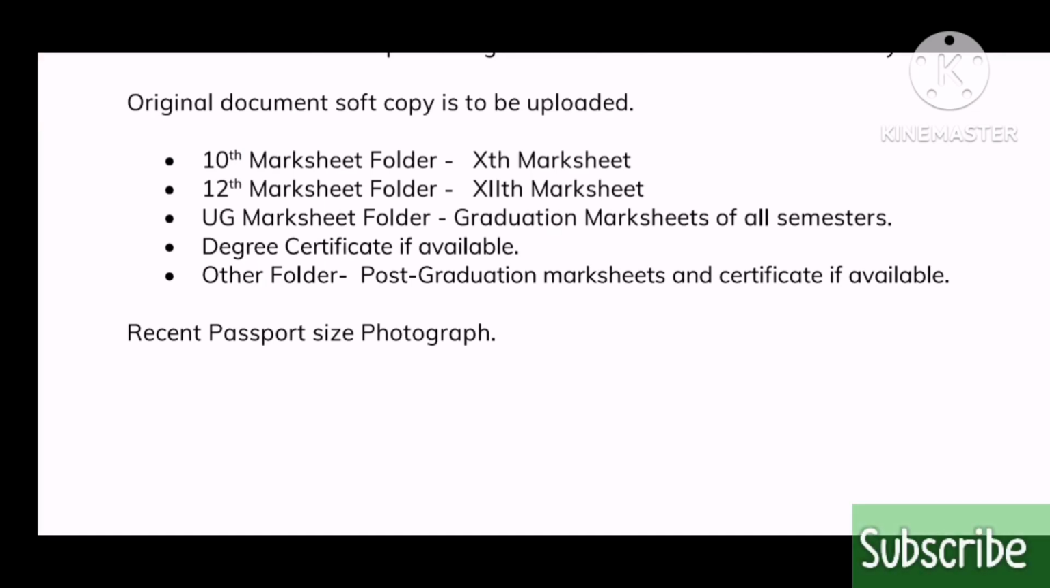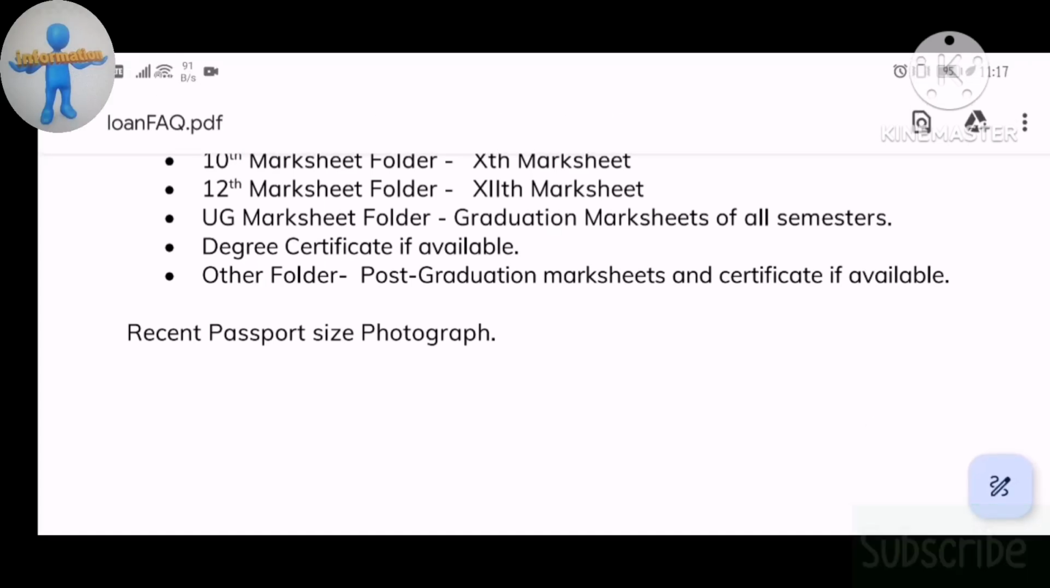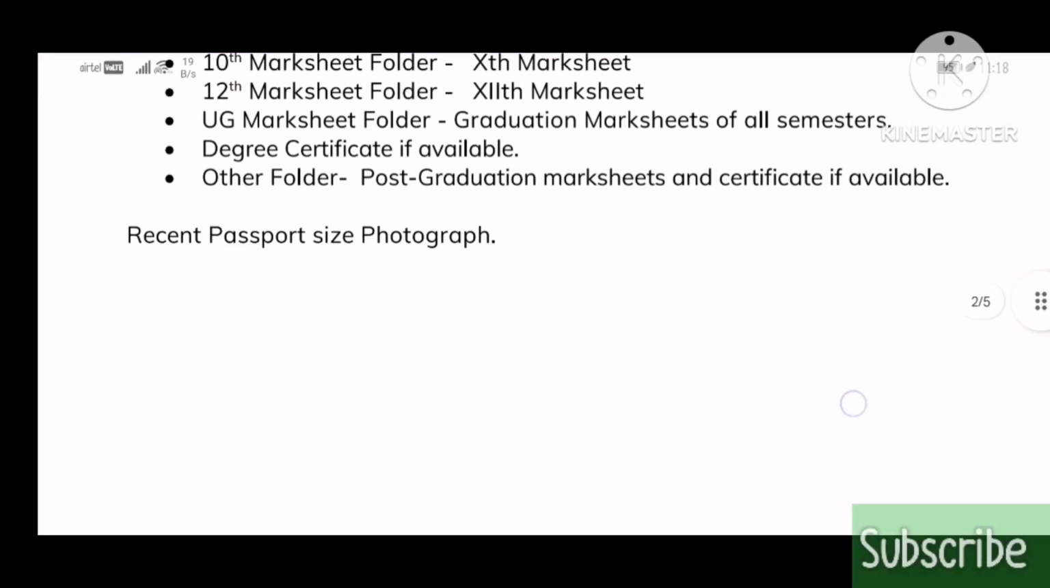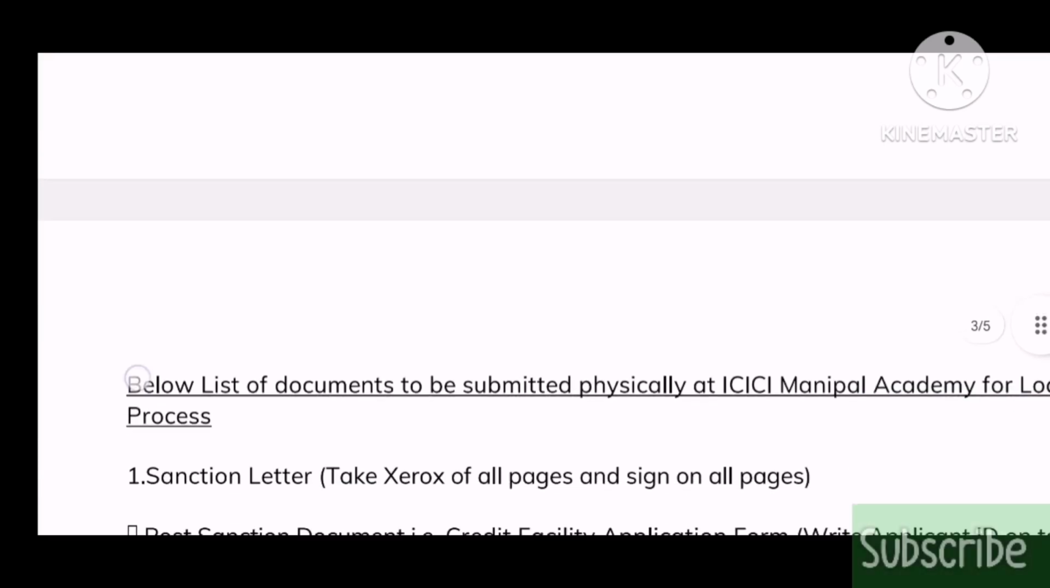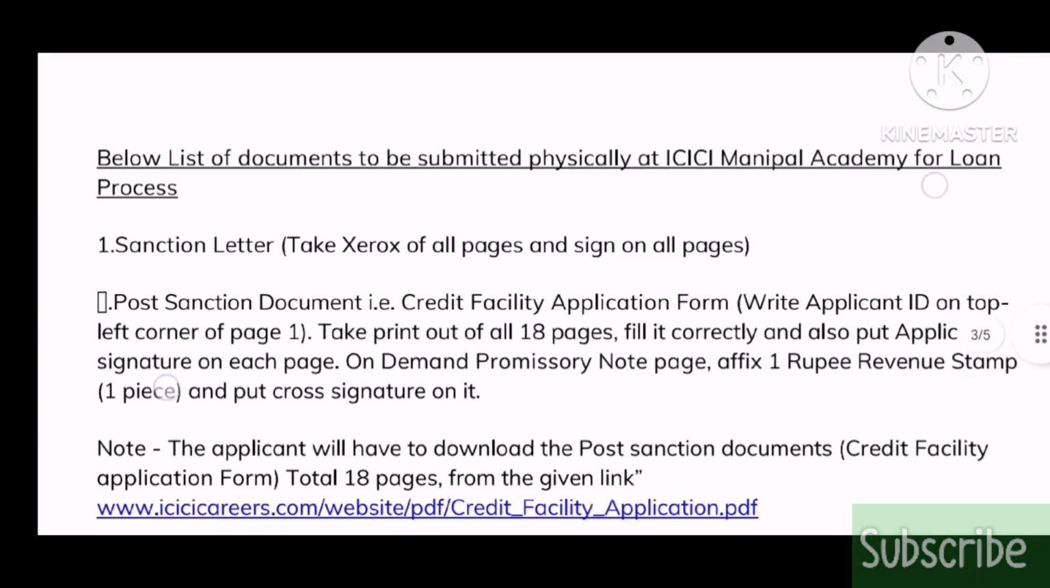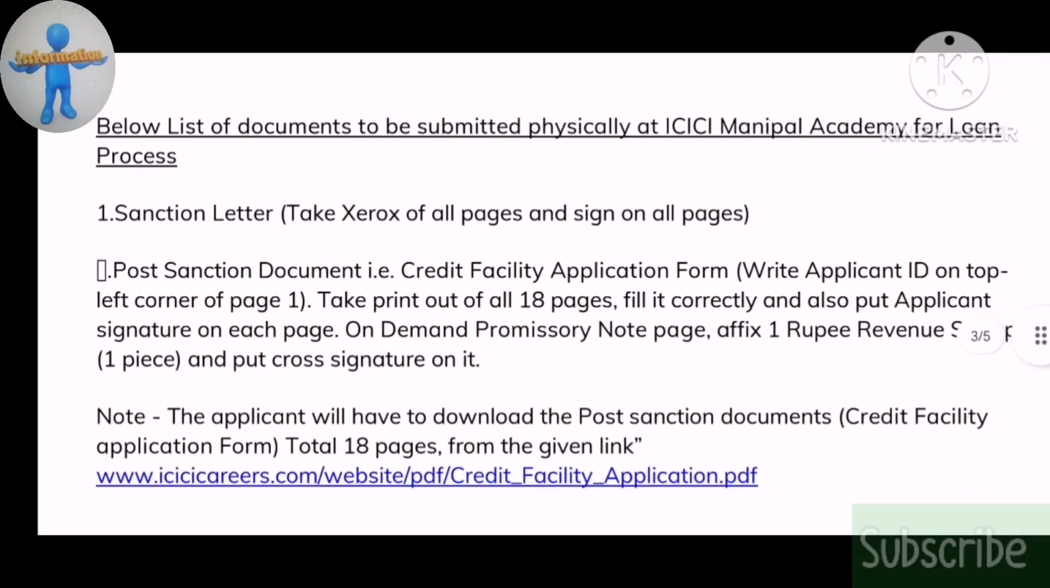10th class mark sheet, 12th class mark sheet, UG mark sheets, degree certificate and other folders for post graduation. These documents are very, very important, friends. Don't neglect these documents.